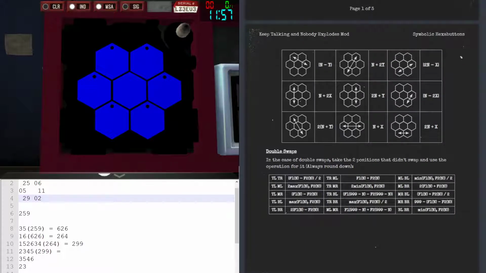So for double swaps, in the case of double swaps, take the two positions that did not swap with one another. So the two swaps that didn't swap with one another is top left and bottom right, which is going to be this one right here, and apply this function to it. So we have 2, 3, and 4, 5. We have 299, 299. So we're basically taking the difference between the two values.